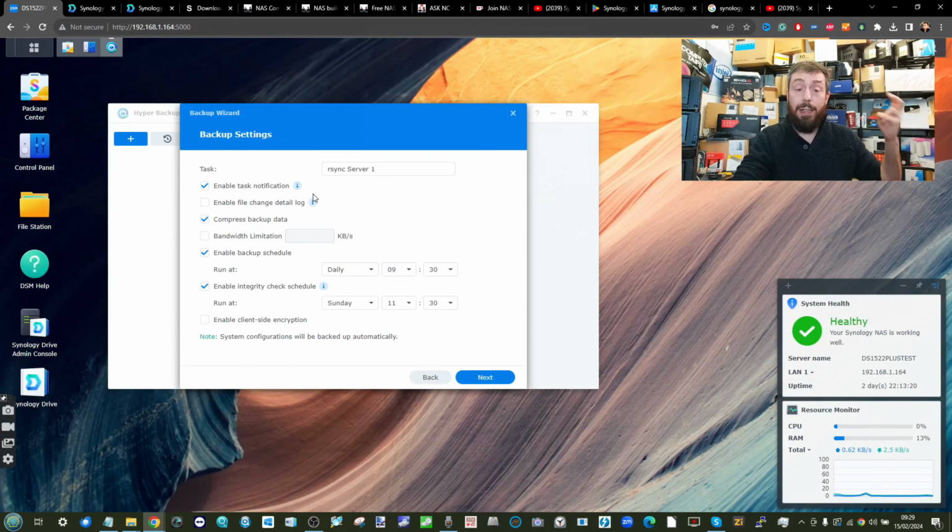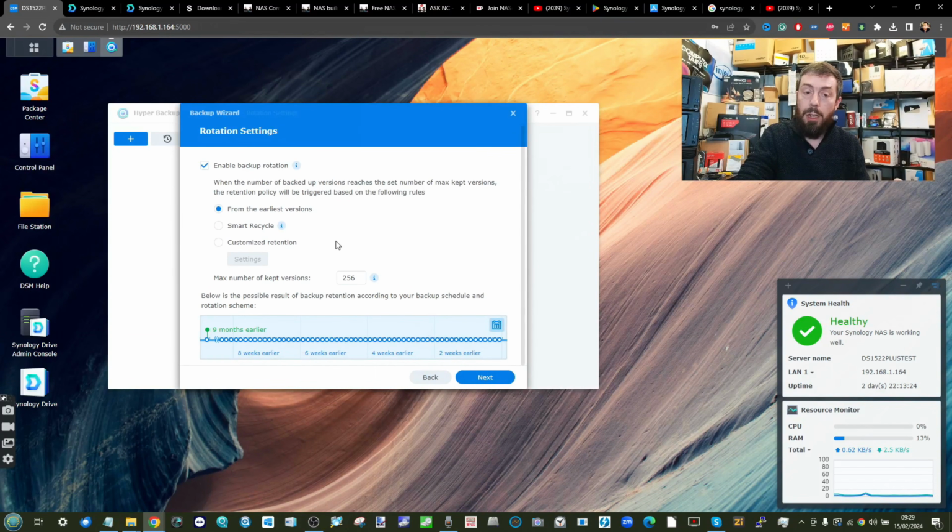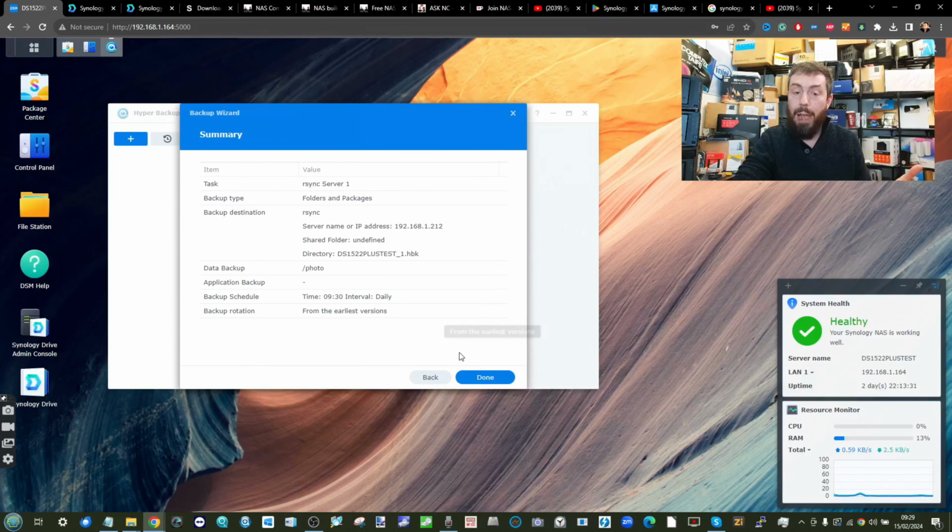Do you want integrity checks, names of it, and more. You can even use compression. And then from there, click next, whether you want to have rotational versioning and how many you want to keep over time. And then from there, it's done.